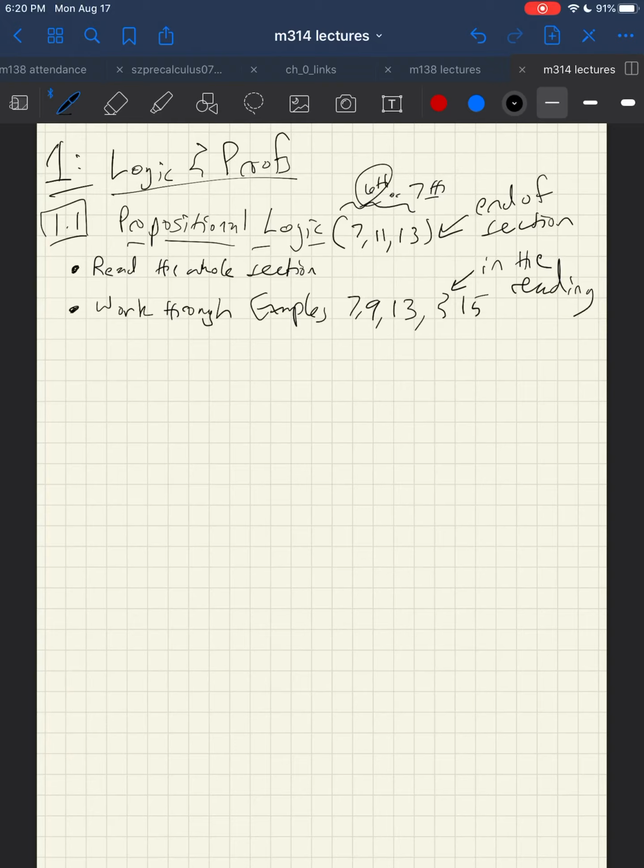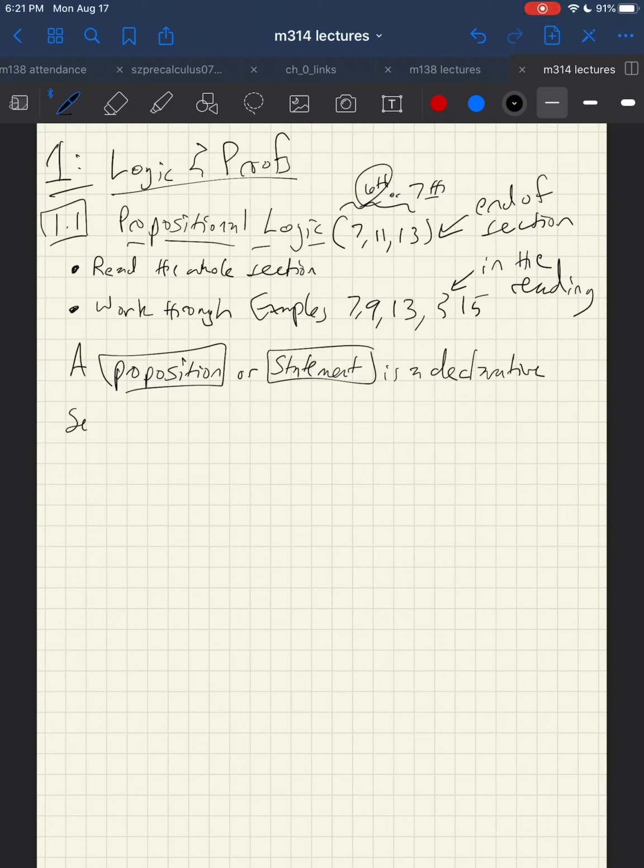So what do we want to cover in this section? Well, I'm going to define some things, and when I define something, I'm going to put it in a box. So figuratively and literally. So I'm going to say a proposition or statement is a declarative sentence that can be either true or false, but not both. Okay, so this last thing seems like a little bit of a non sequitur.